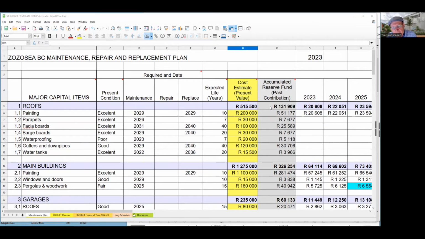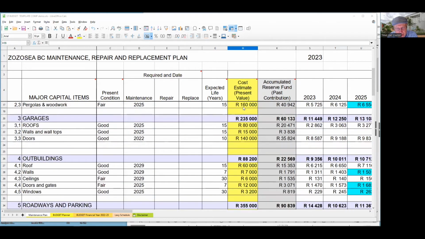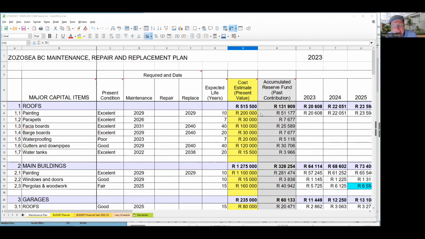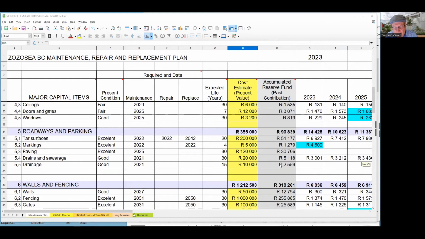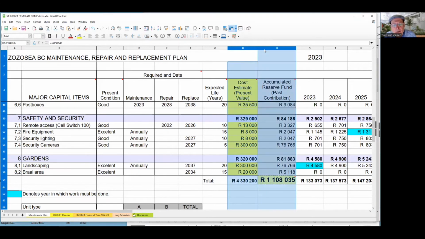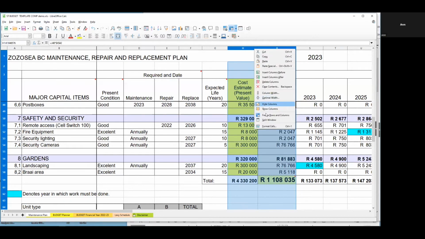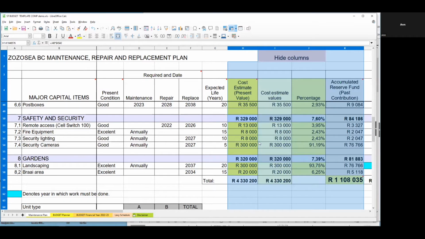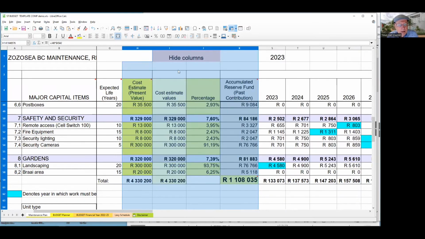What it means is it allocates an amount available for your major capital items in proportion to the values that are here. So all it does is it takes this amount, and in relation to that amount, it will calculate percentages of each item. Now, the formulas are hidden. I'm going to just unhide them so that you can see what it looks like. Show columns.